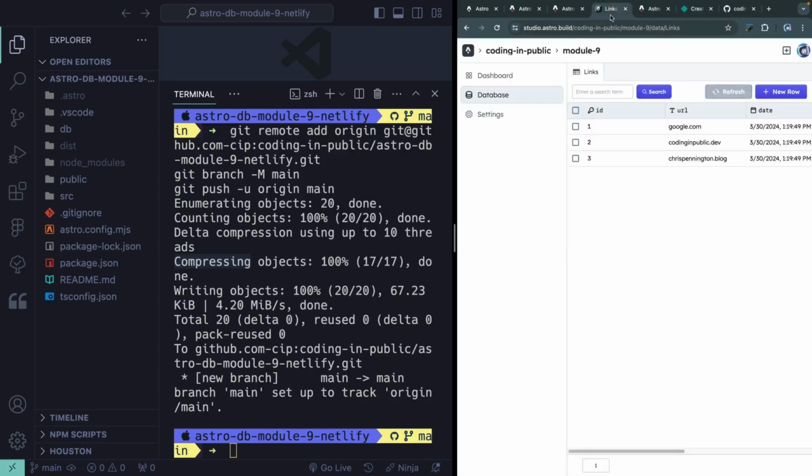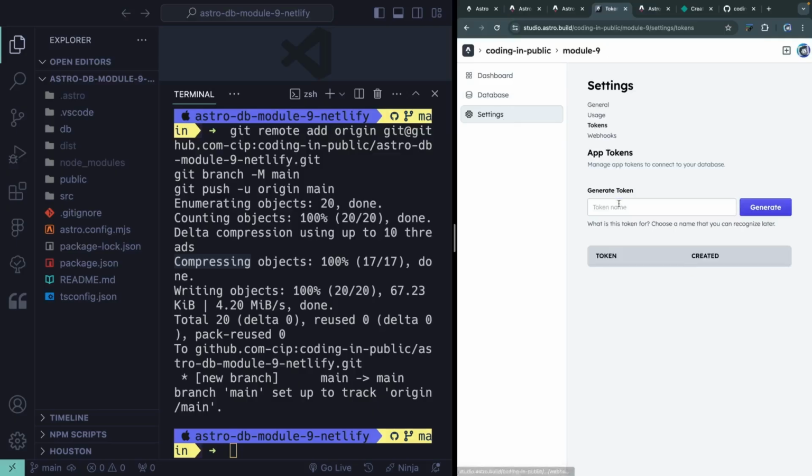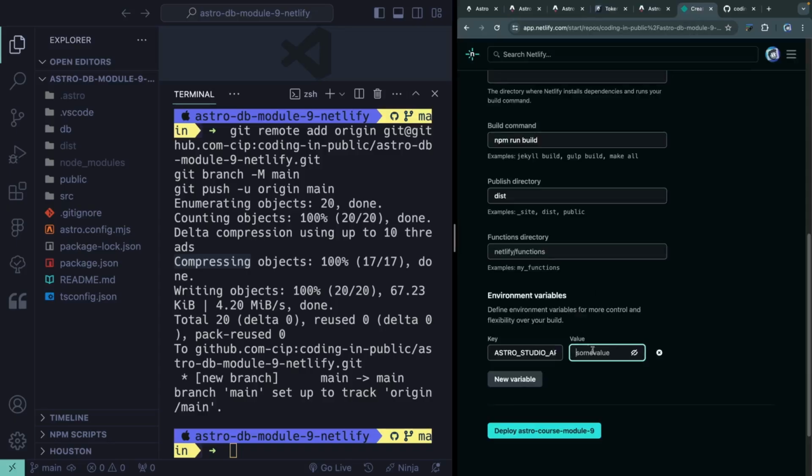So back over this way, we're going to come over here to the settings for this particular module 9 database that I have. We'll come under tokens. We're going to generate a new token. I'm just going to call this Netlify, and then I'll generate this. Now, you should not show this to anybody. I will delete this before this video is live because otherwise you get access to my Astro Studio, which I don't want you to have. Okay, so I will delete that, but you don't have to as long as nobody else sees it. And I'm going to jump back over here and just add this in as the value. Okay, so that should be good and ready to go.